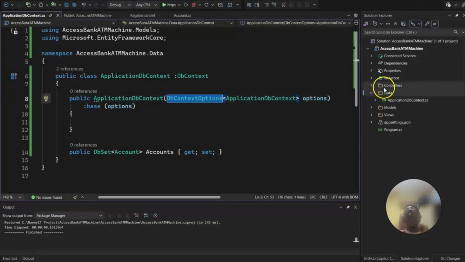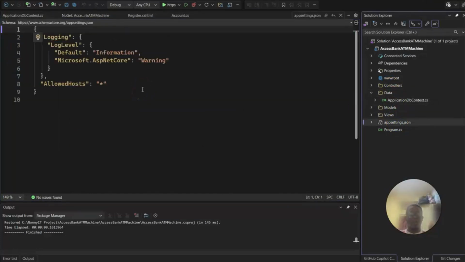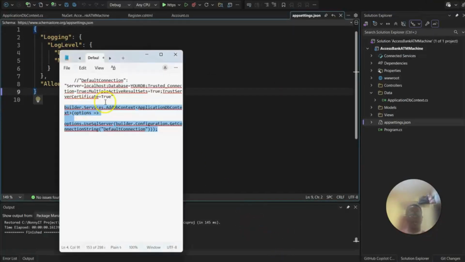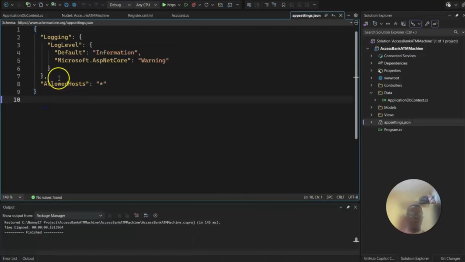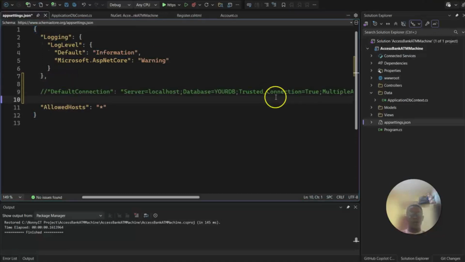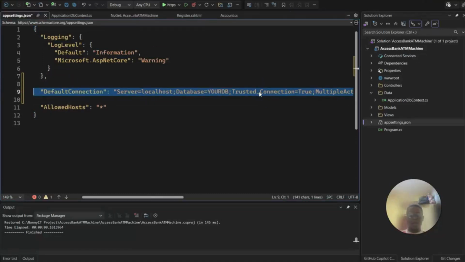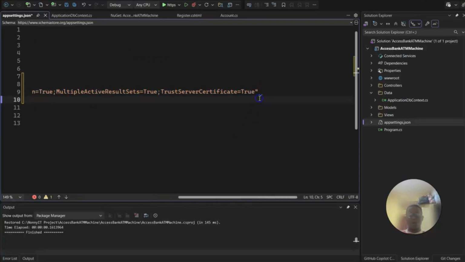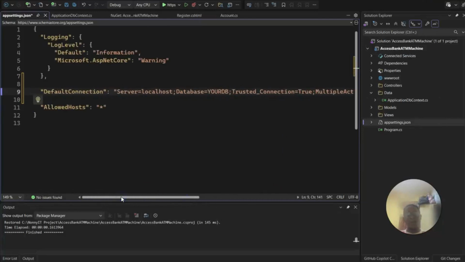To get our connection string, you see this appsettings.json on the Solution Explorer. You click on it. Once you click on it, I have my settings saved somewhere. So I just go to my notepad and copy all this. Once I copy this and paste it here, don't worry, you can get this from the internet, connection string. Just put your comma here. So this is my connection string. This is what I used all throughout my project.